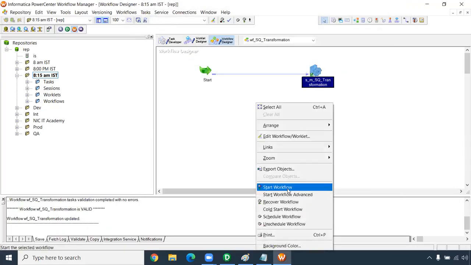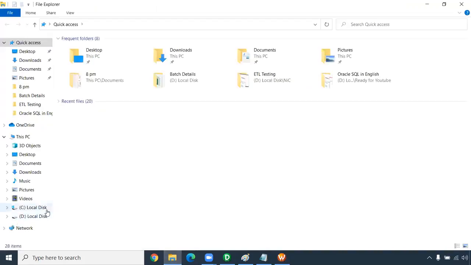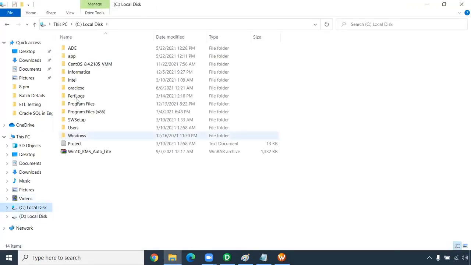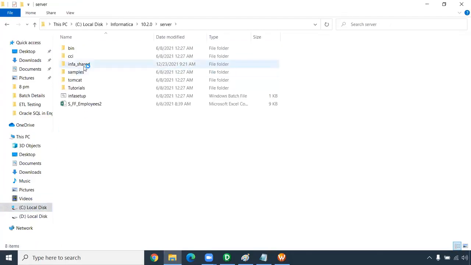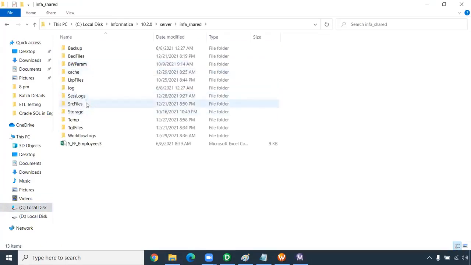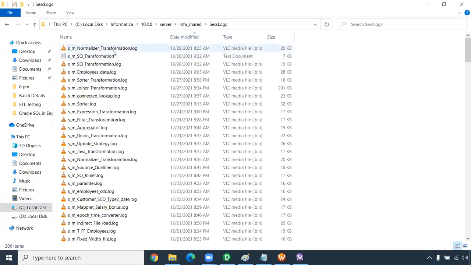Look here, I'm just running this. You can see the session log will now be created 5 times, like 1, 2, 3, 4, 5. Go to C drive, Informatica 10.2.0, server, then infa_shared, and session log files. It will create the files with 1, 2, 3, 4, 5 like this. We will wait for some time for it to create the file.